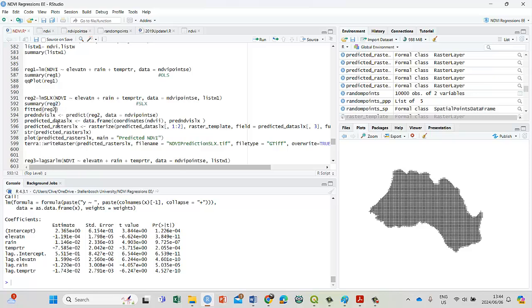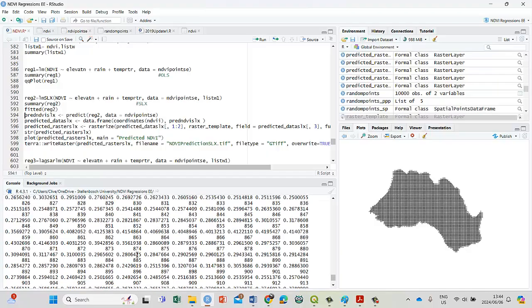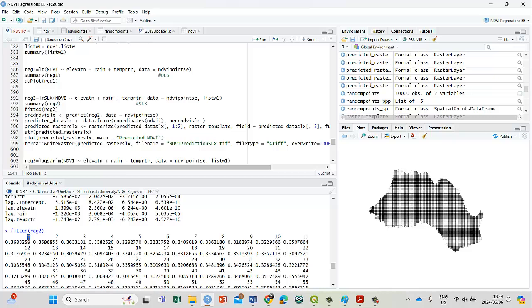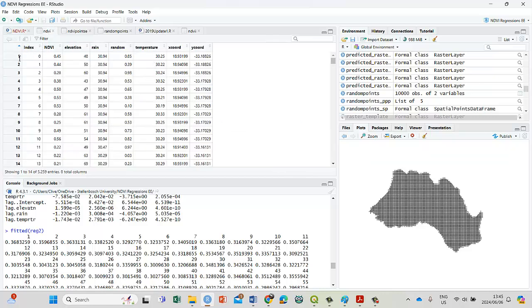And there it goes. If I press fitted for my regression, you'll see it creates these data points here. So that's all the fitted. For location 1, it's 0.36, the fitted NDVI, not the actual, the modeled or predicted NDVI value. And for point 1, if we go to our NDVI file, it would be that one there. So the actual value of the NDVI is 0.45. The fitted value is 0.36.